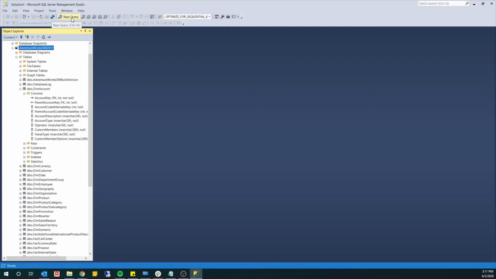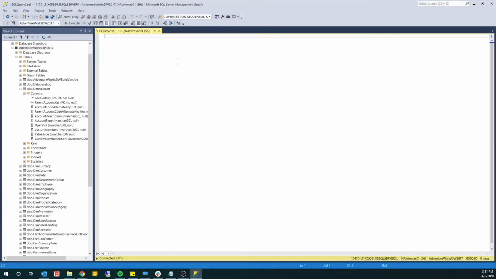You can click on New Query here at the top, and in Management Studio, it will tell you what database you're connected to. Since this was the last one we connected to, it should already be lined up. But let's look at some basic syntax and make sure everything works the way we want it to. So we're going to go ahead and query the dim account table.